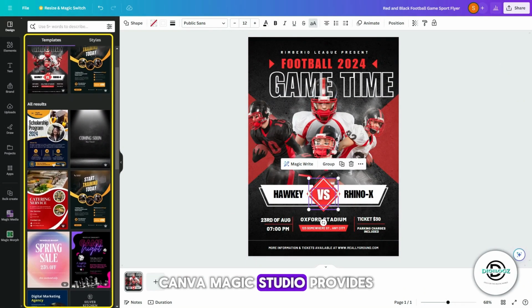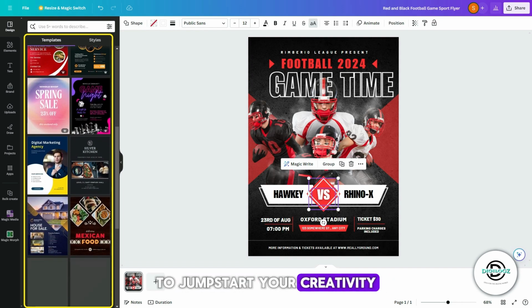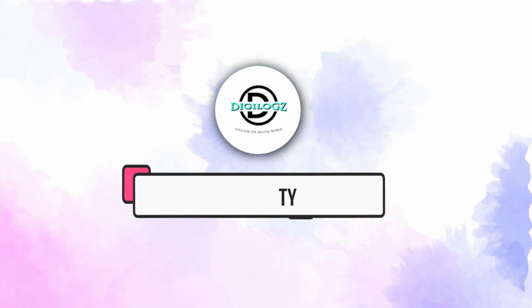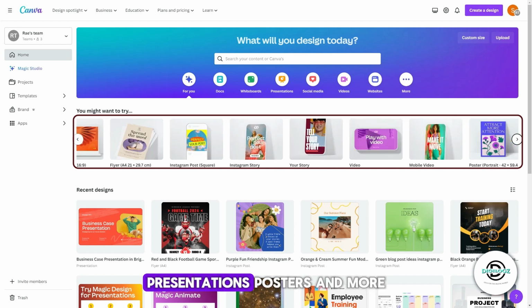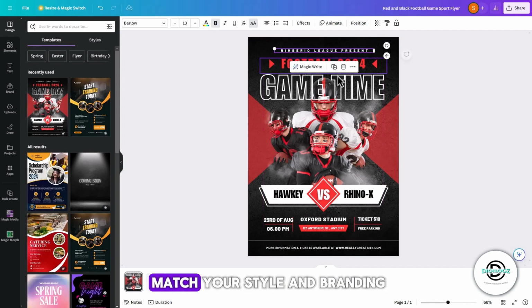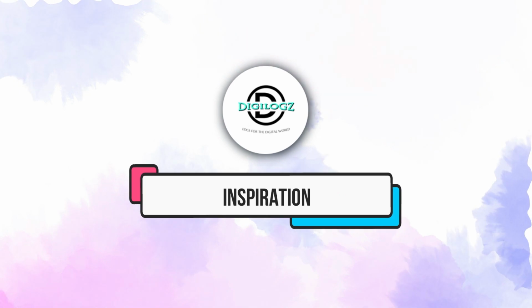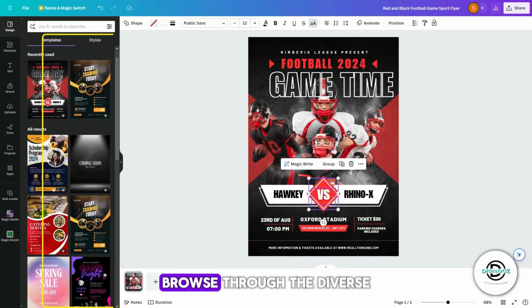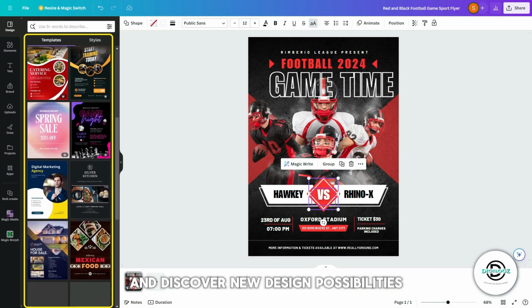Canva Magic Studio provides an extensive library of templates and designs to jumpstart your creativity. Choose from a wide range of templates tailored to different purposes, including social media posts, presentations, posters, and more. Start with a template and personalize it to match your style and branding, ensuring your designs are uniquely yours. Browse through the diverse selection of templates to spark your creativity and discover new design possibilities.